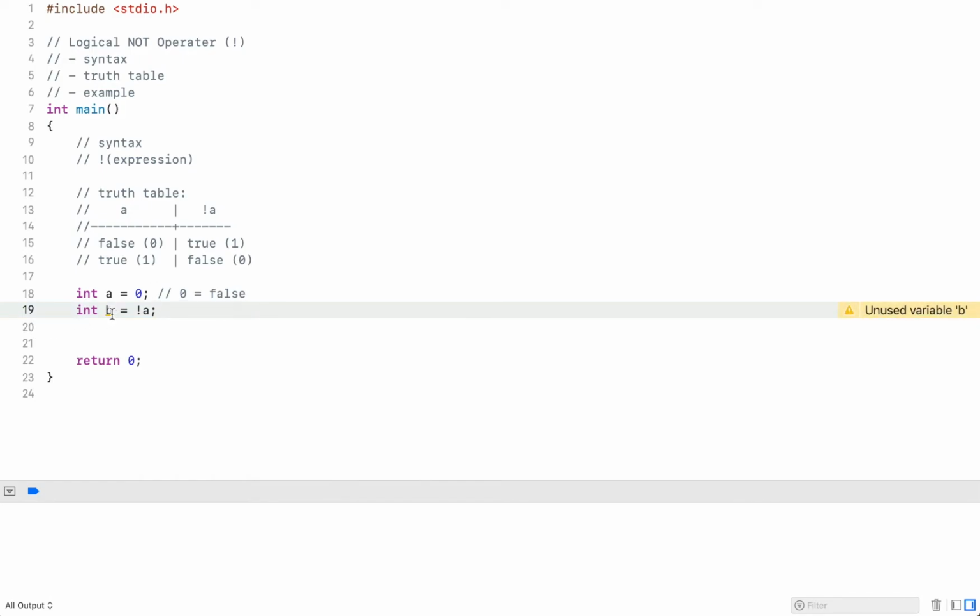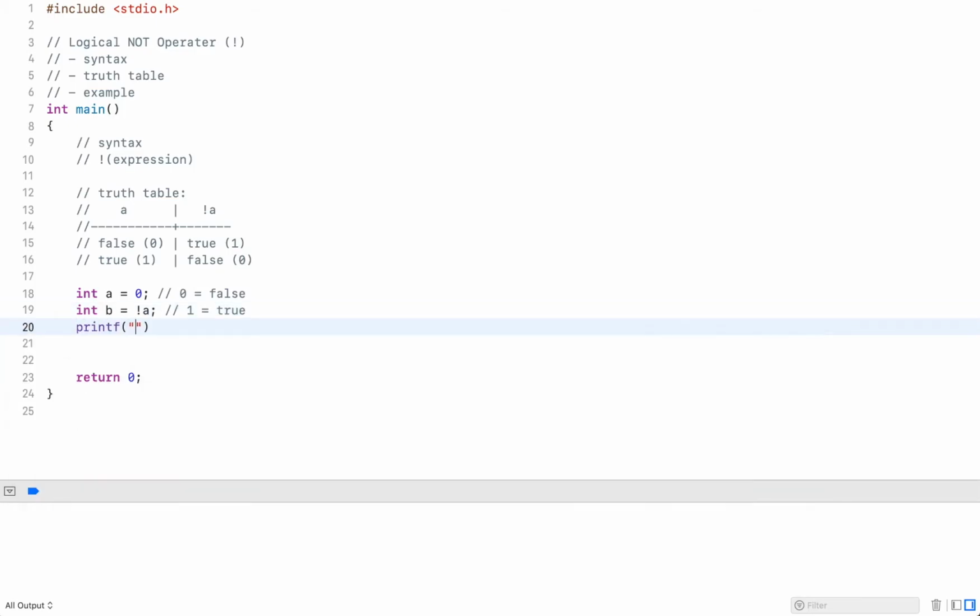What will be stored in B? Now we can look at the truth table. If we have false, writing not A would change false to true. So here B would store 1 or true. Let's output B. And I run this program. So we can see here B is 1. Now I applied the NOT operator and this essentially flipped the Boolean value from 0 to true, or from 0 to 1.